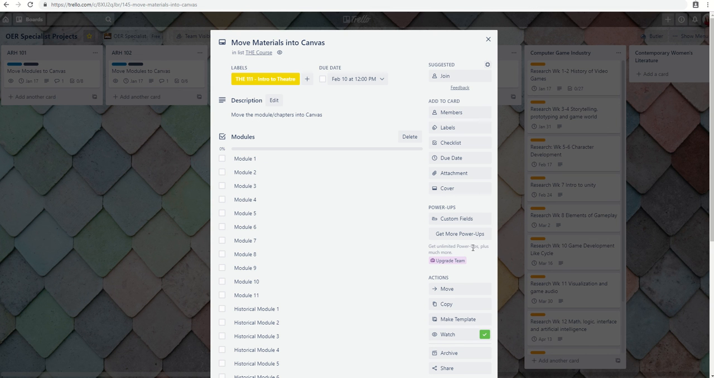Now, when you're using a team board like this, there's only a limited number of power-ups. You only get one. However, on personal boards, it seems to be pretty unlimited how many power-ups you can use. So I encourage you to explore the power-ups. There are things that can help automate tasks if you're constantly creating lists that have the same things to do.